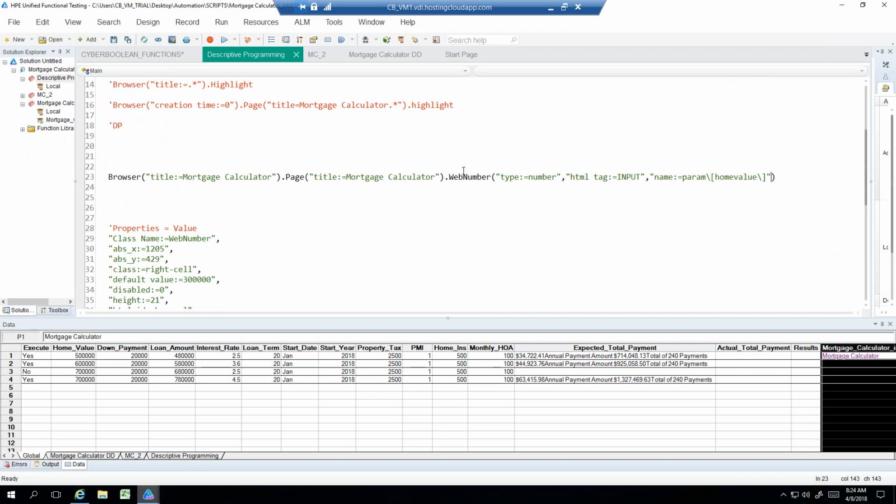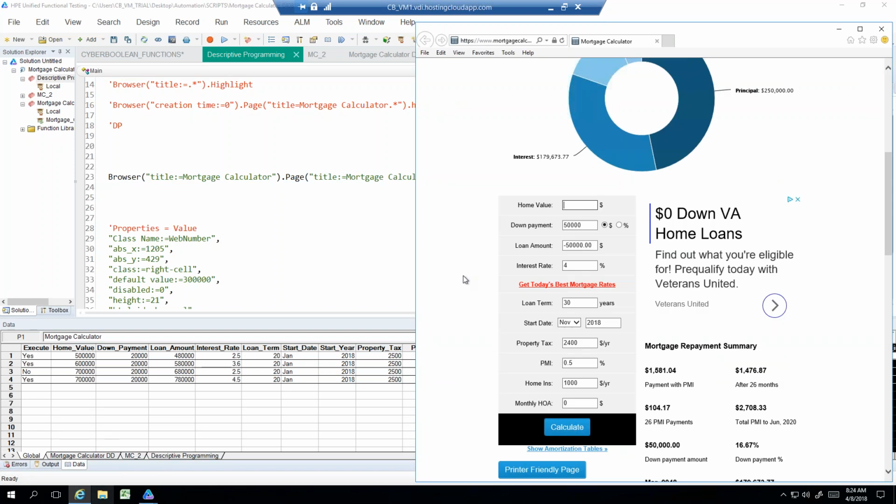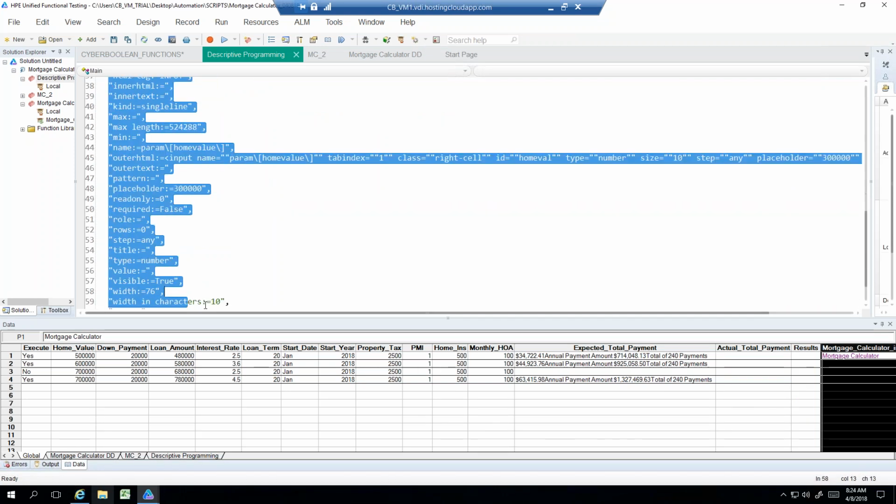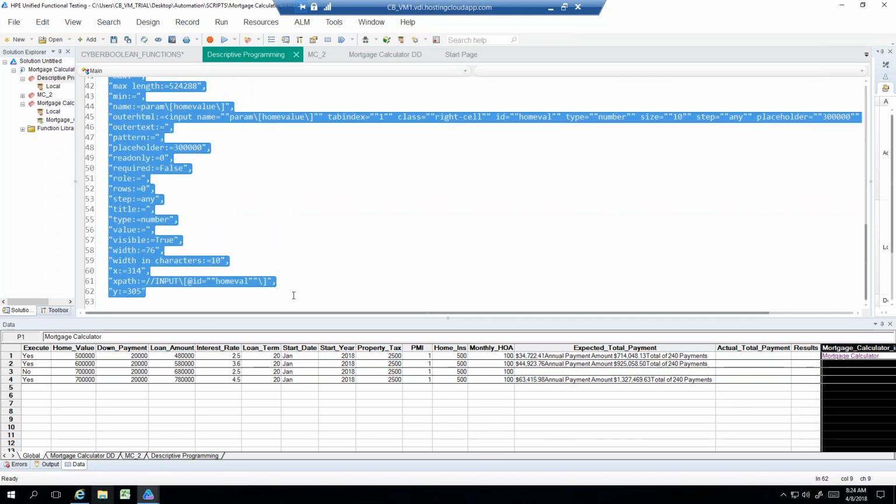So now this is my description of that specific web number, which is the home value. So let's highlight it. We want to highlight that object. We can say it's Highlight, and this has to be commented out because otherwise it's going to throw a syntax error.